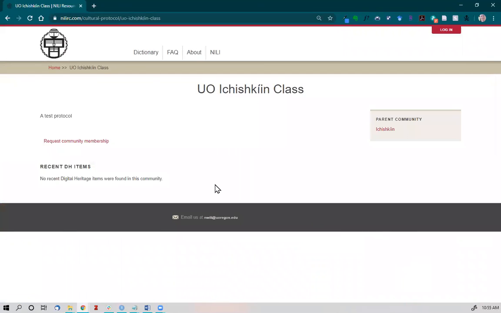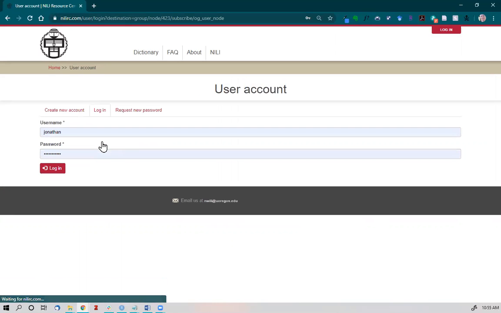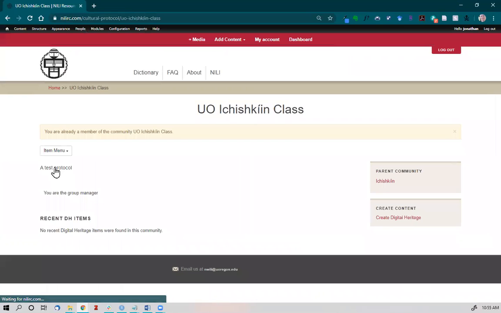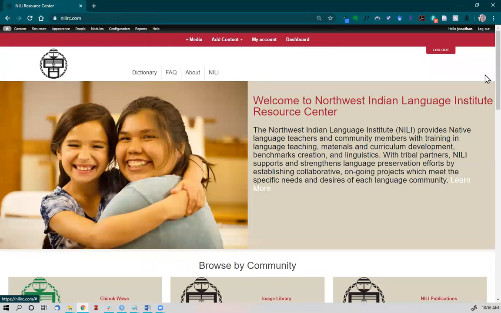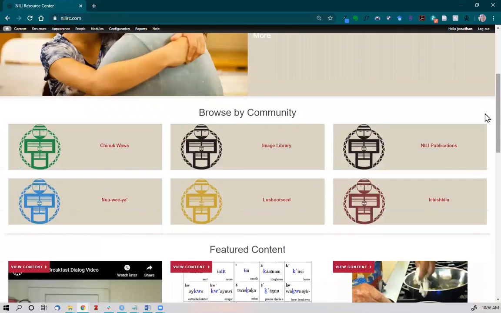Here, you can request community membership, which will provide access to all community resources. After creating an account and logging in, you'll have access to the materials. Now we will return to the home page by clicking on the NILI symbol in the top left of the screen. And again, scroll down to Browse by Community and click on Ichishkiin.